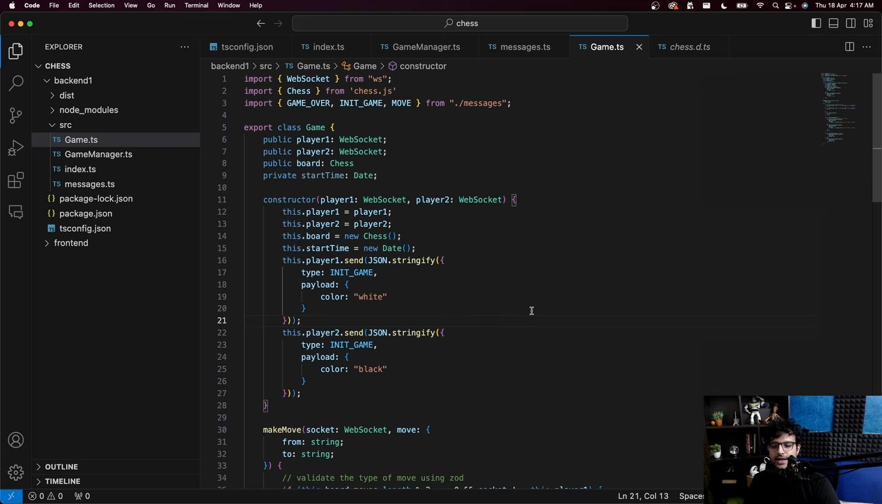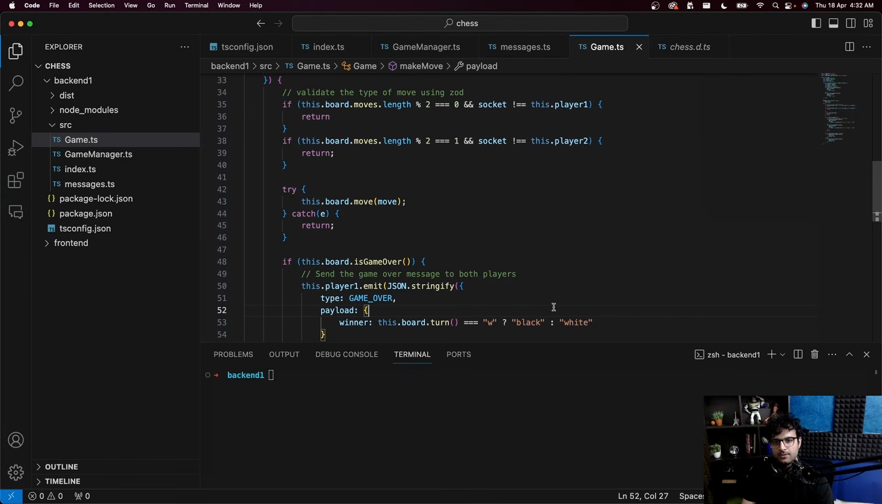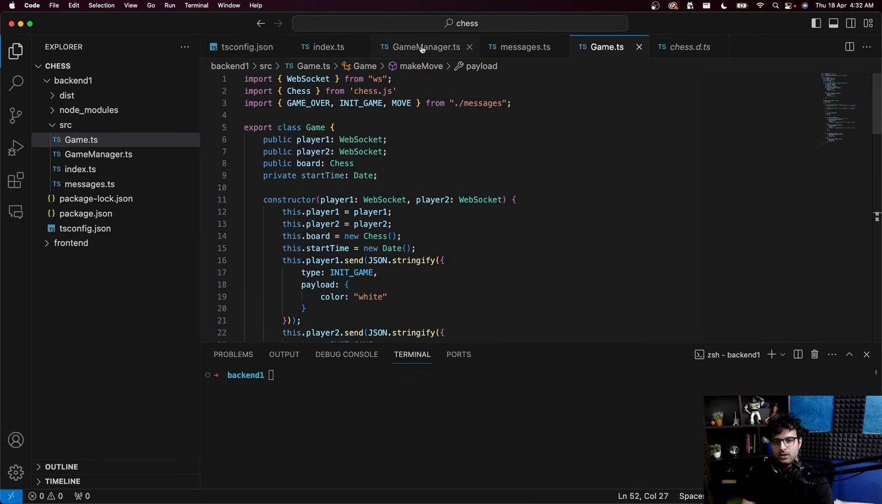Let's try to test this code without writing the front-end code. Let's see if it works with a simulated client, and then we will actually write the front-end code for this. I haven't tested anything, so there might be a bug here. Let's figure that out, live coding. All right, cool. Let's see if our code works or not.